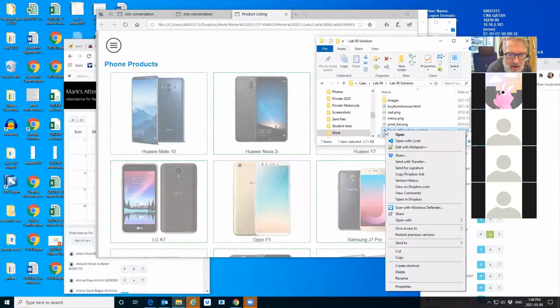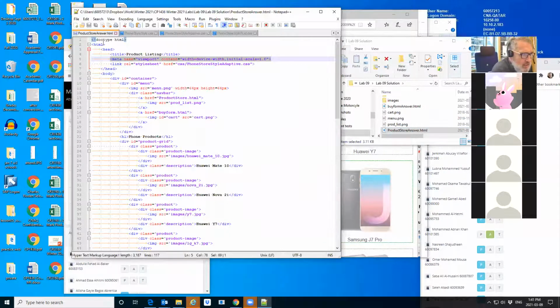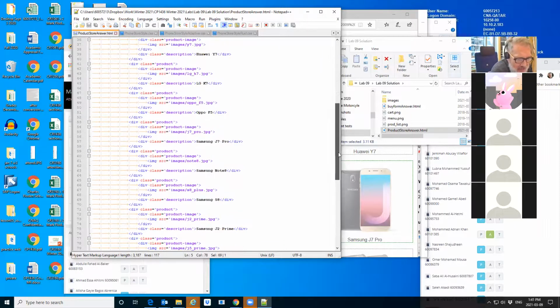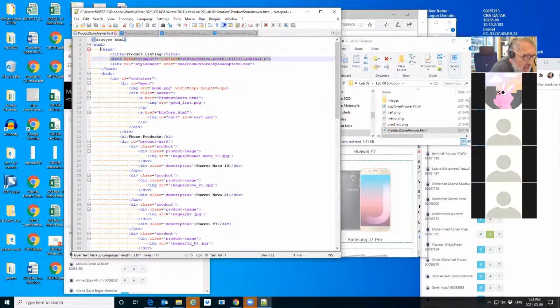So if I open this with Notepad, you can see here this is the HTML. Now, the HTML of this page has in it, in the head, I hope you can see that there, a couple of things that I don't know if we've used too much. Now, you have done the link before. Can anybody tell me what that link's about? I hope you can.